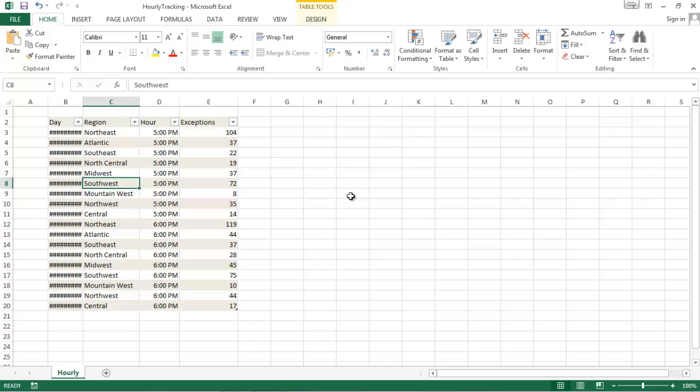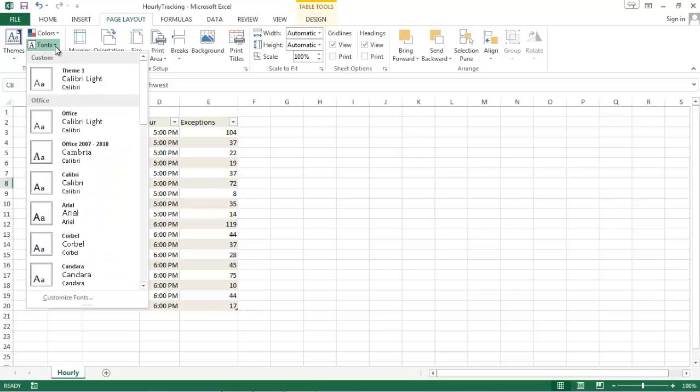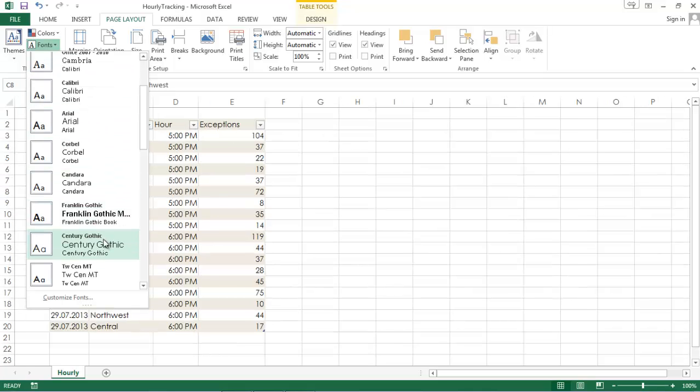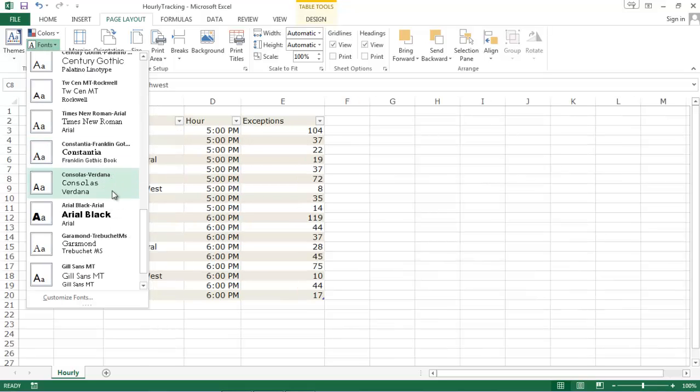In the Page Layout tab, in the Themes group, click the Fonts arrow, and then in the list click Consolas Verdana. Do we have Consolas Verdana? We have Consolas Verdana.